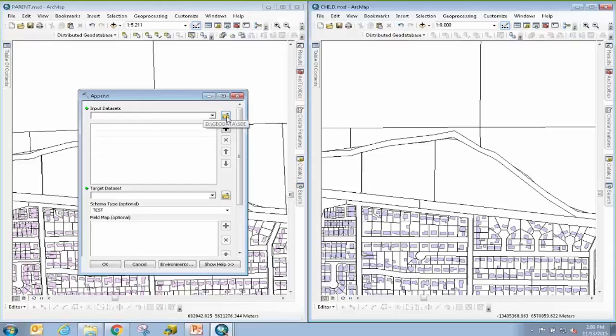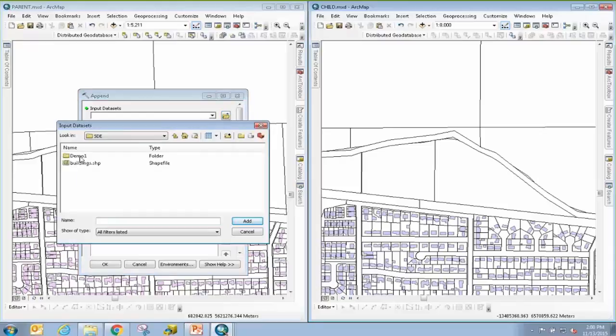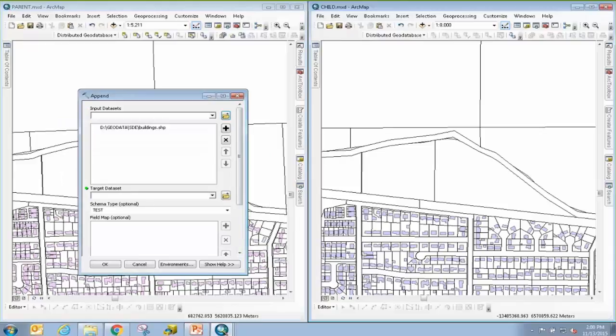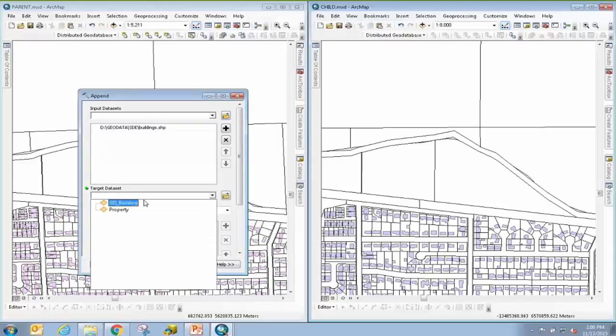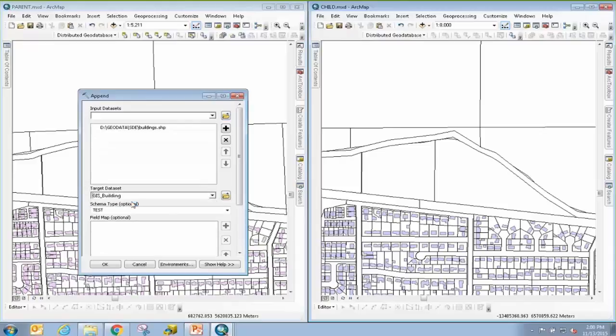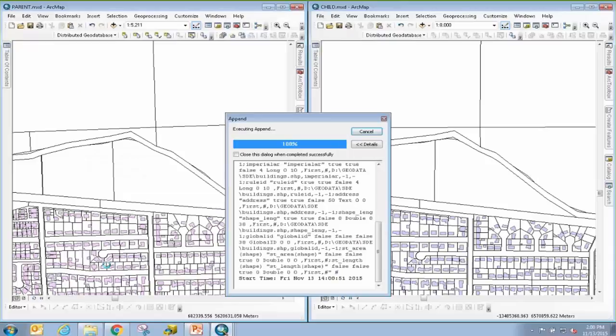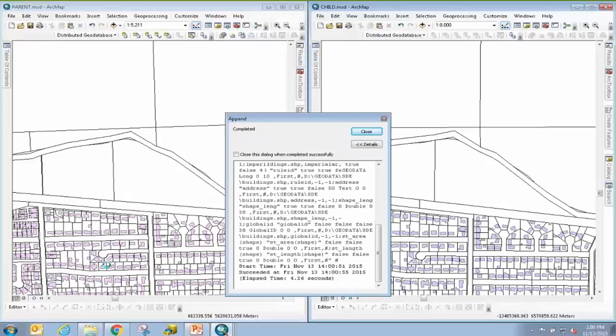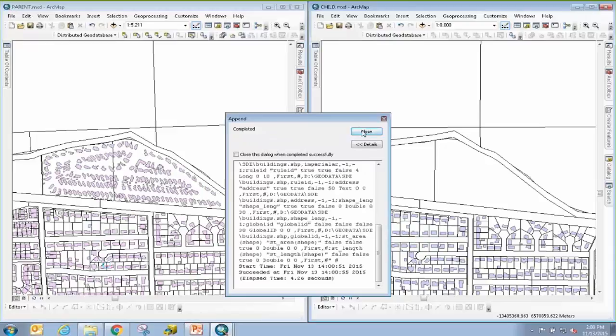So my input data set here, I'm just going to browse to it. I just have a building shape file here. Click Add. My target data set is actually my buildings data set that's already inside the map. For those of you who are familiar with using the append tool, you have the option to force it to check the schema. In this case, I know that the data that's being appended, the schema already matches, so I'm not going to bother testing it. And then I'm just going to click OK. The tool's going to run. The data is going to be added into the map.